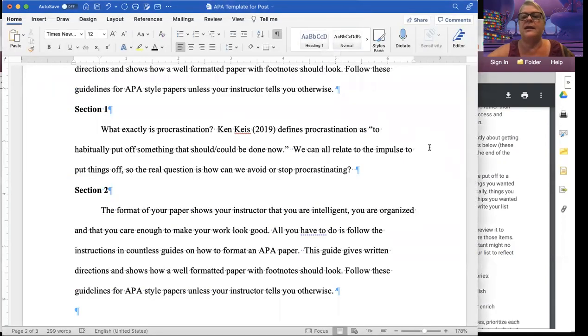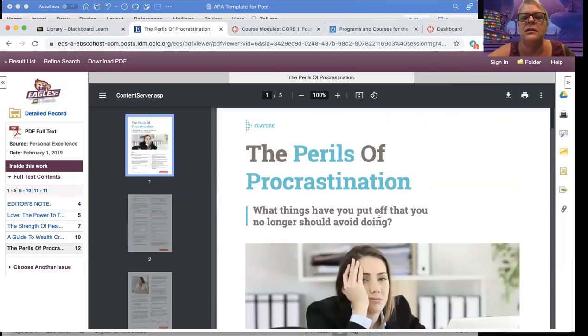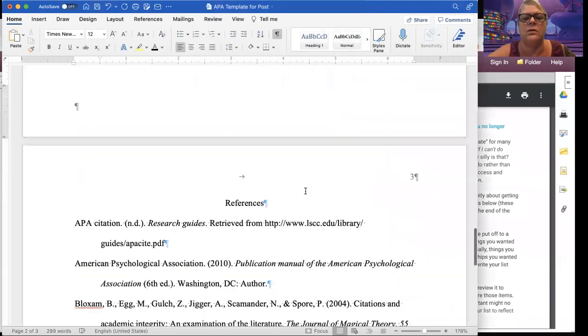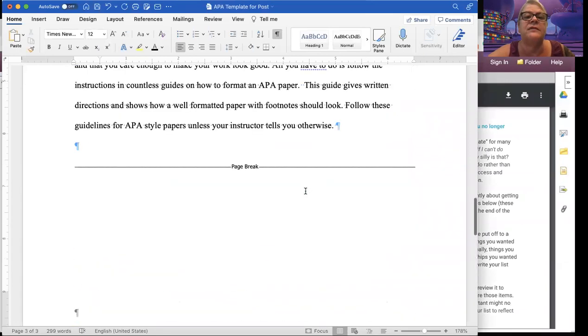So let's say, and this was in, what was the name of the magazine? Feature, right? Is that correct? Let me double check. No, it had two words. The magazine is called Personal Excellence.